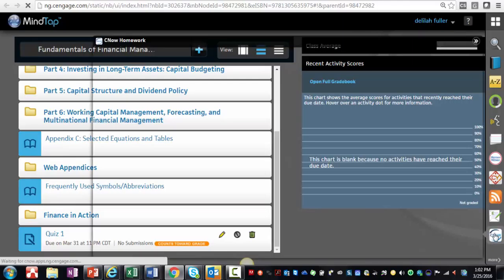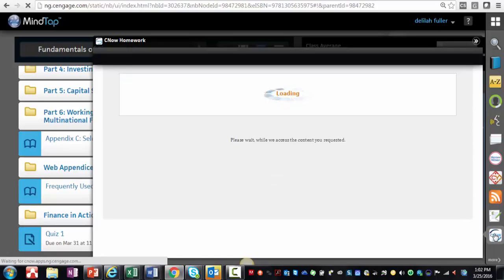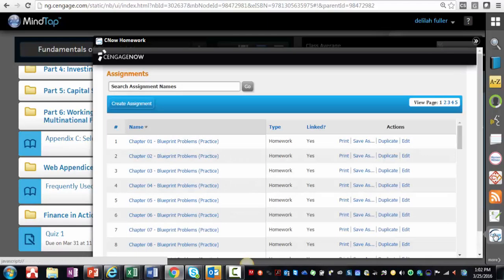When you click on that, it's going to expand the CNOW homework app. Don't worry that it's called homework, even though you're setting up tests or quizzes. It's all done from the same screen here. All right, so from here you can see a list of every assignment that has been assigned using that CNOW app within MindTap.